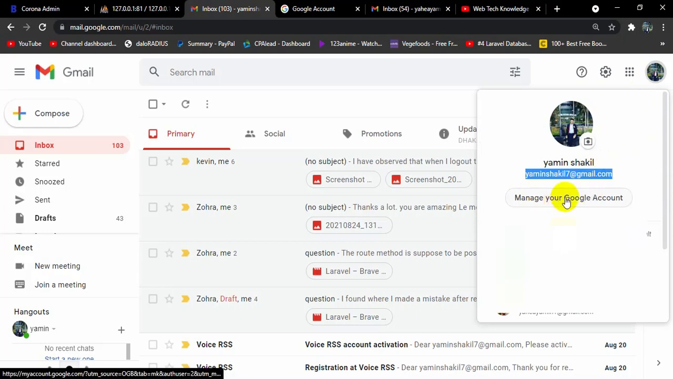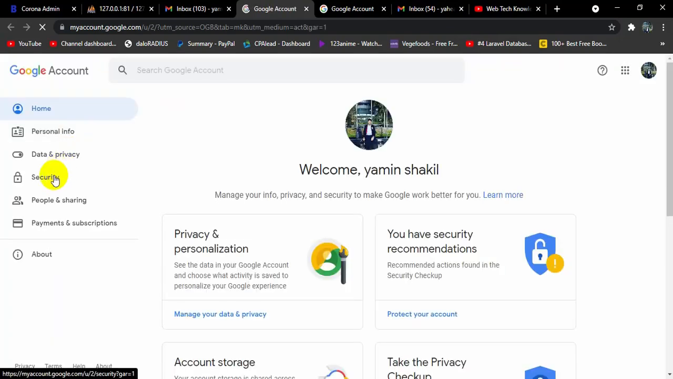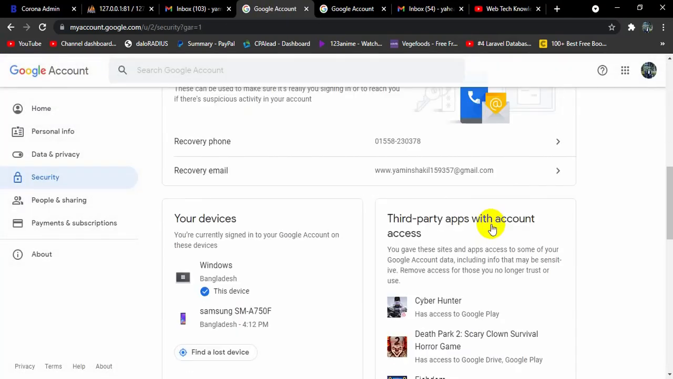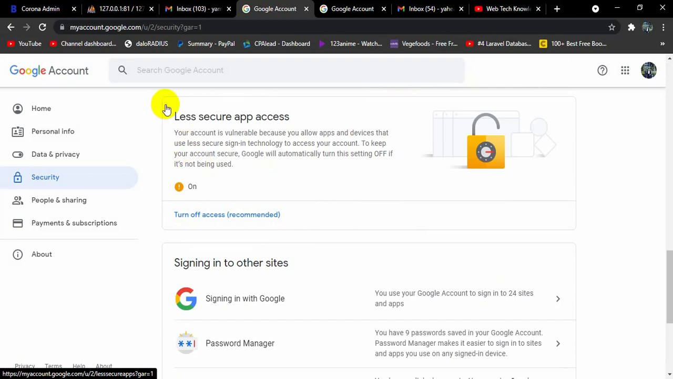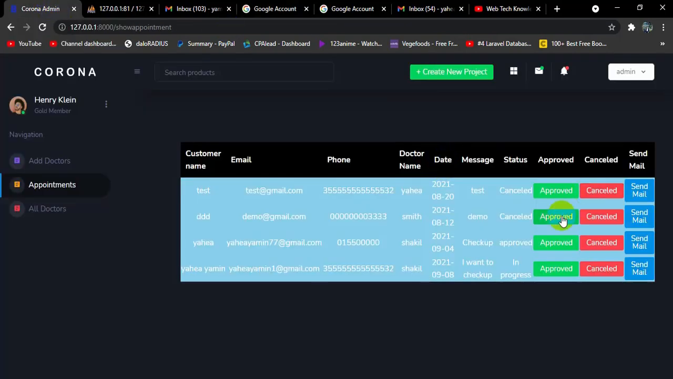Then you need to go to manage your Google account, and then go to security. If you go down here, you can see less secure app access, which is on. If it is not turned on, then you have to turn it on. By default it is turned off, so you have to have it on, just like me. Once you have it, you will be able to send email notifications.